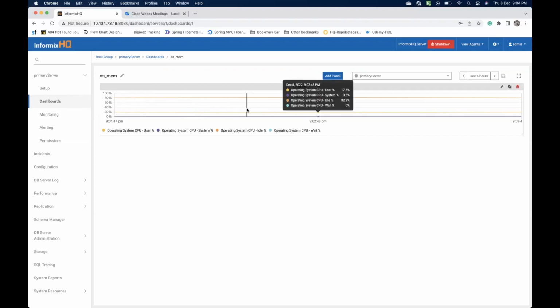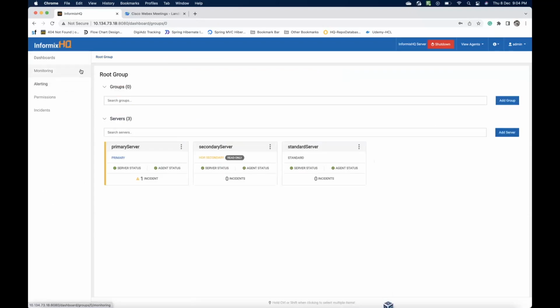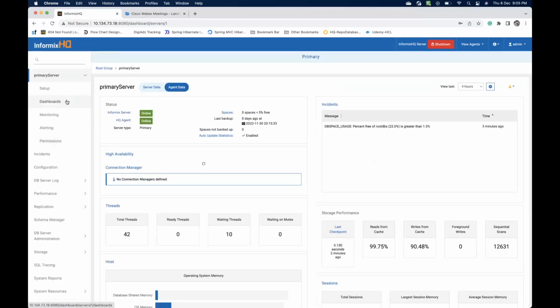If they want to see something in graphical format, they can easily see all those configurations through Informix HQ. You can add these dashboards in a particular Informix database server, as well as at the parent level. That will apply to all the Informix database servers which are added in Informix HQ. That is the dashboard part.